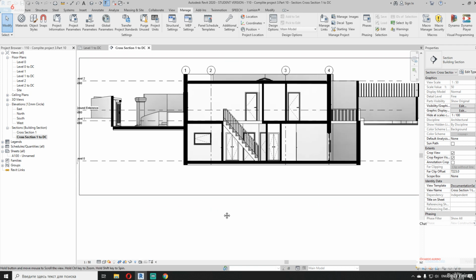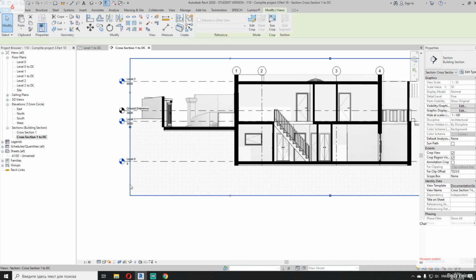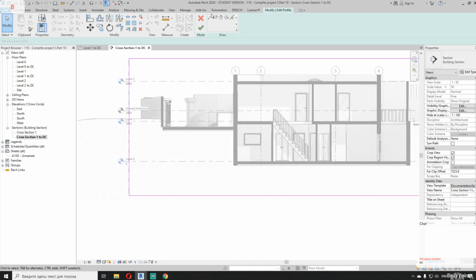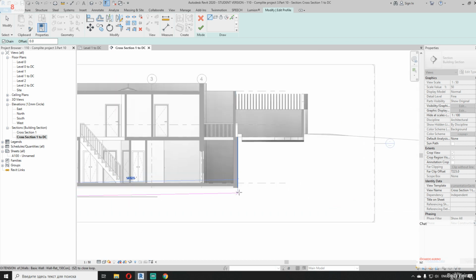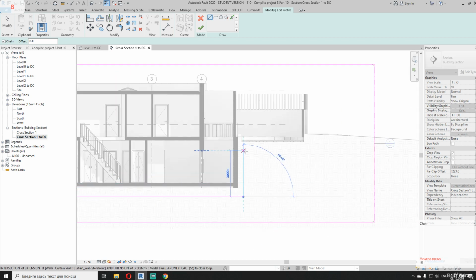You have a lot of ways to make it more interesting. You can crop the view, for example, right? You can make it, for example, like this, cropping the view. You can make it like that, and like that. Also, you can use the fill pattern if you want. This is again up to you.